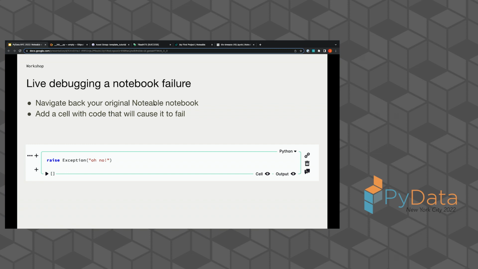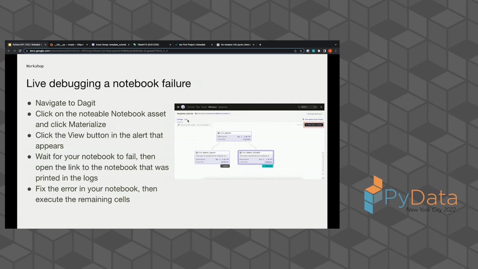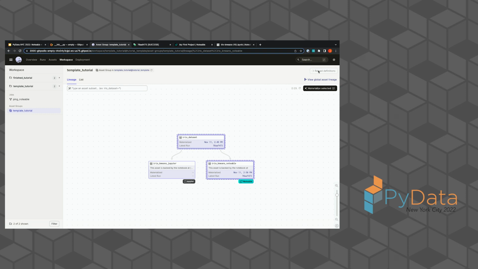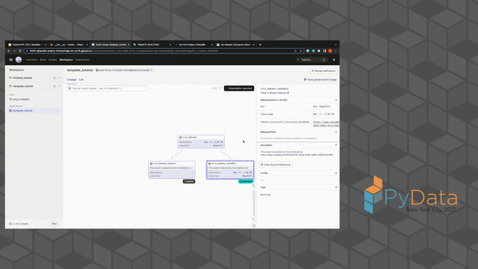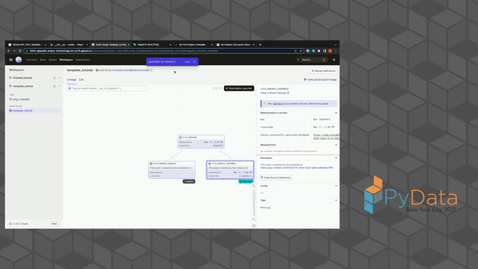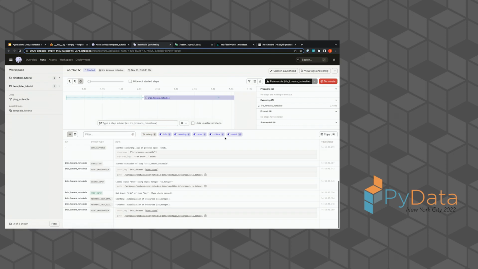So what we'll do is kind of similar to what we've been doing before. We'll go back to Dagit, we'll materialize the asset, and this time we can just wait for our notebook to fail, because we know it's going to fail because we wrote that exception in there. So we'll wait for that to fail, and then we'll investigate what that debugging flow looks like.